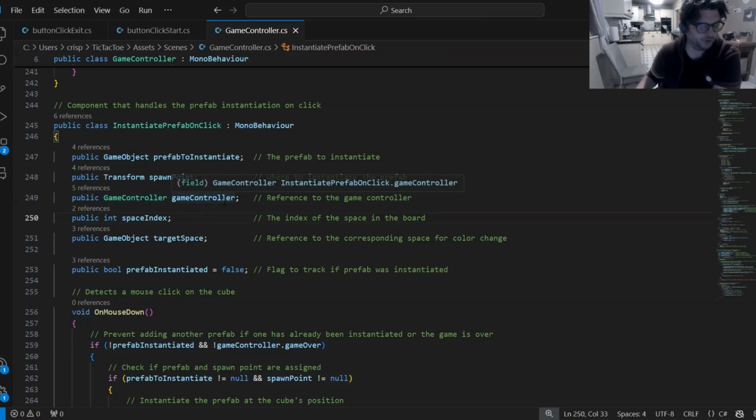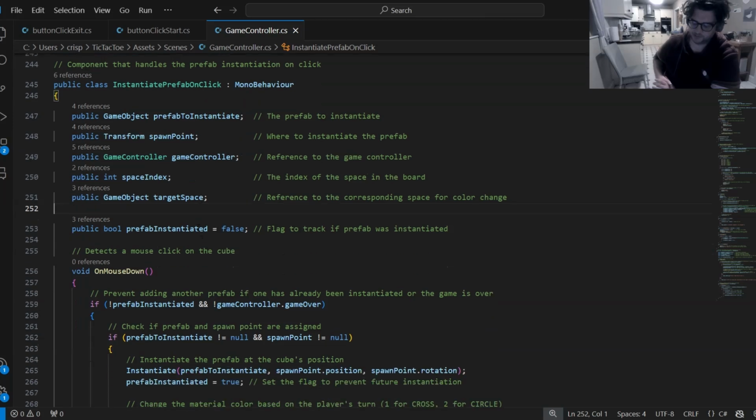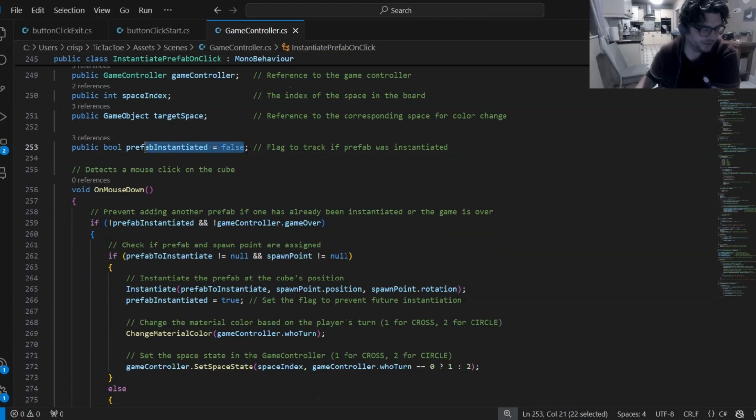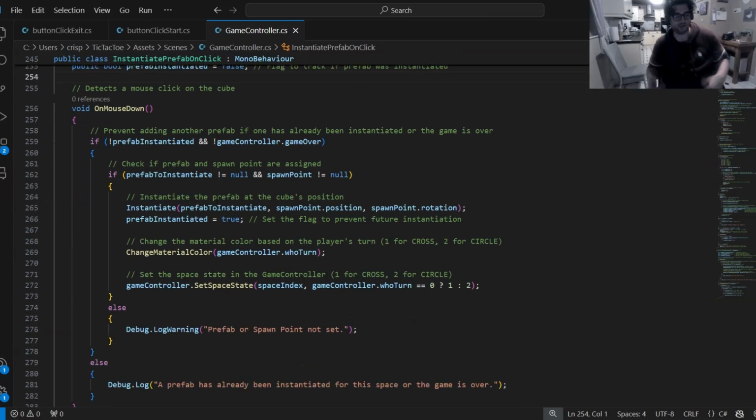And then we've got the GameController object, which is a reference to the GameController. Space index, so that's the index of the space in the list of spaces. So 0, 1, 2, 3, 4, 5, etc. So 0 would be the first one, 1 would be the second, for example. There's a reference to the space for the color changing, whether it's been instantiated or not, which is obviously false. And then we've got the mouse down event. So when the player actually clicks the cube, what happens then?